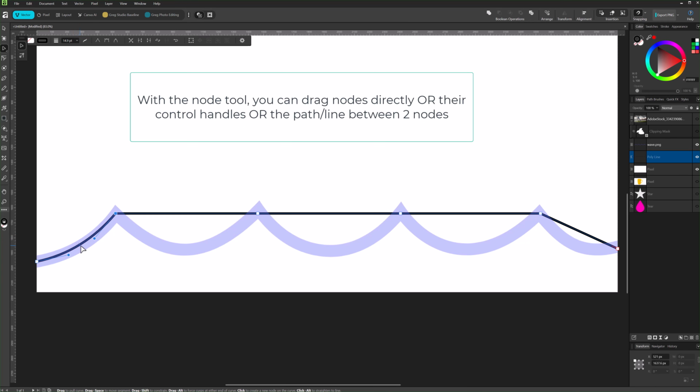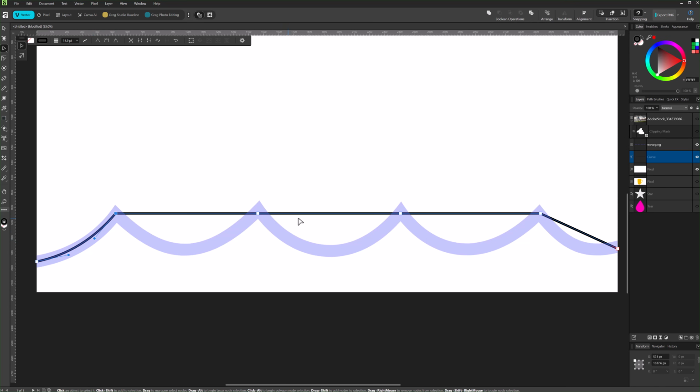And as you do, you can see the control handles there. Now I see the control handles because this point is selected. If I were to drag here doing the same thing, I'm not going to see the control handles because those points aren't selected.